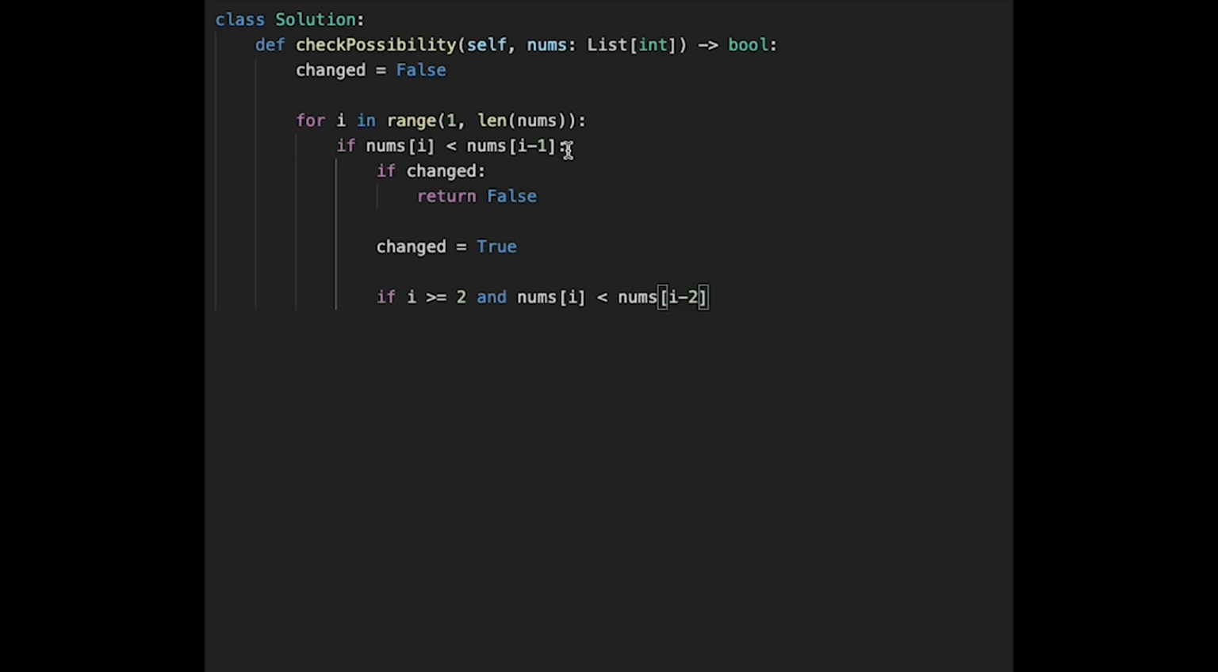So we check the adjacent number here, and this time we check the non-adjacent number, which is the current index minus 2. In that case, update the current number with the number at index minus 1, as I explained earlier. And then after that, return true in this case.